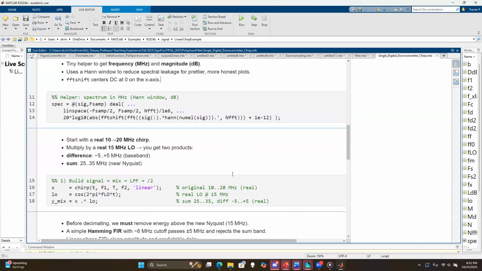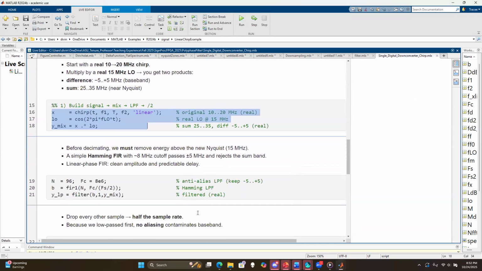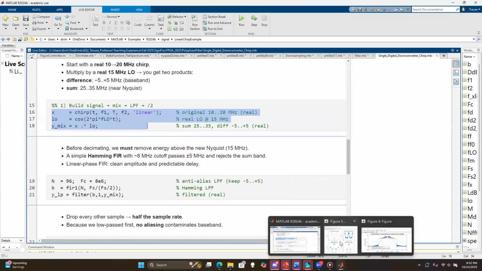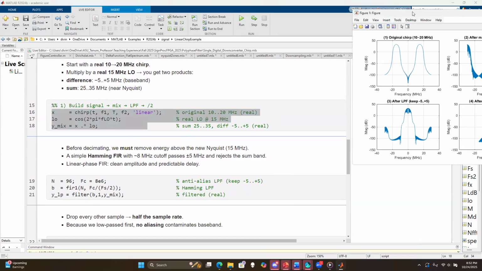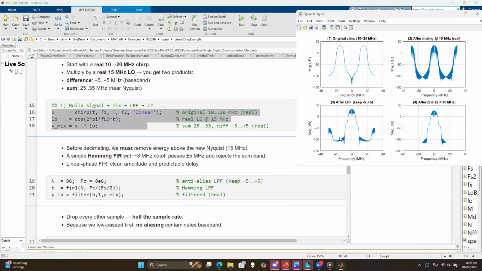Here, we generate the chirp and multiply it by a real cosine at 15 megahertz. That produces two components: the difference band from -5 to +5 megahertz, and the sum band from 25 to 35 megahertz.